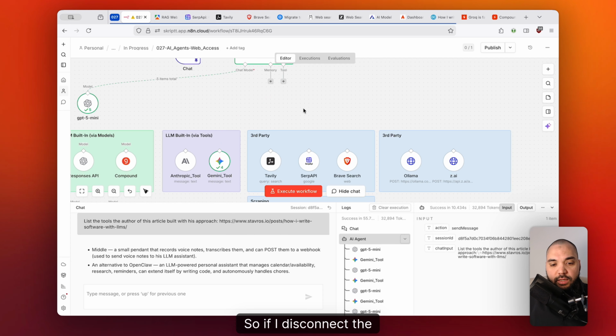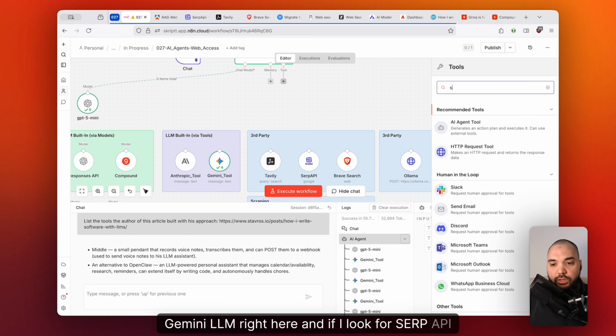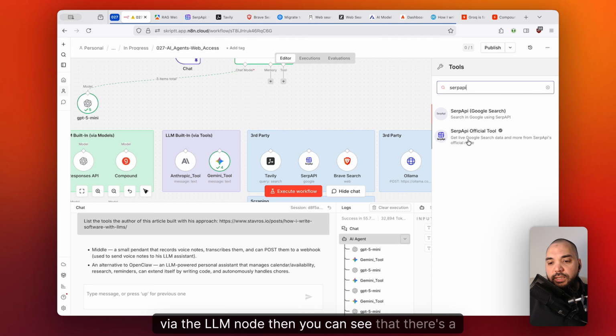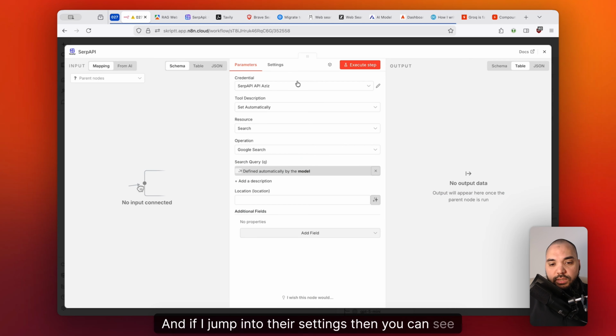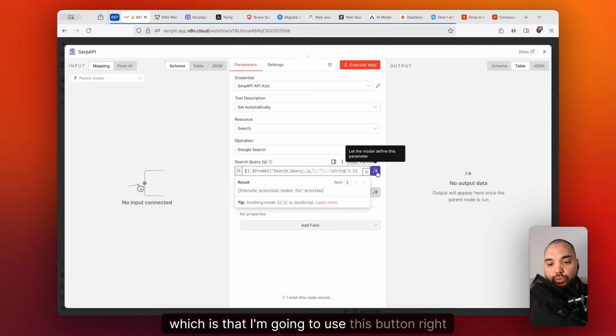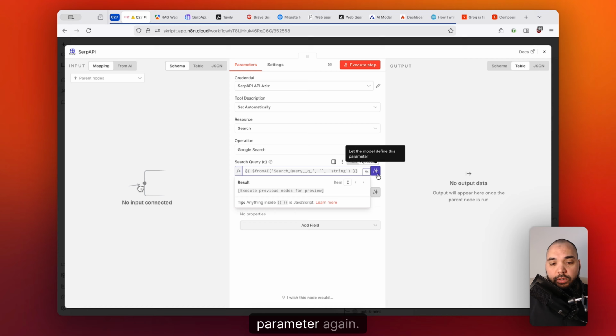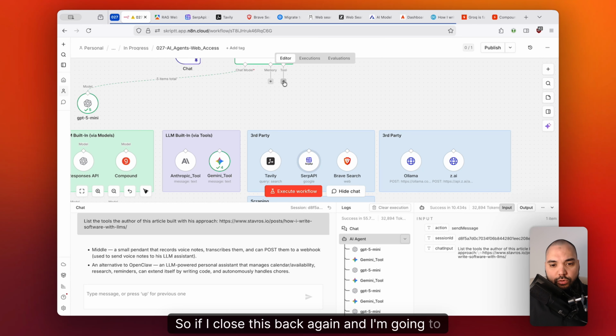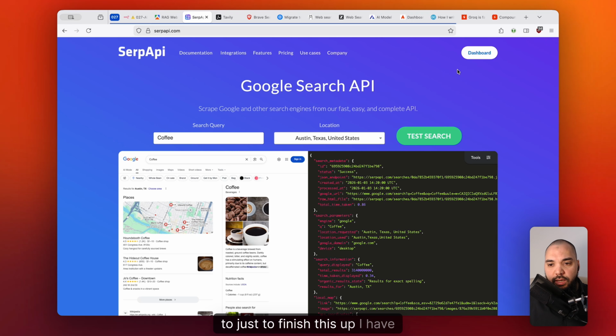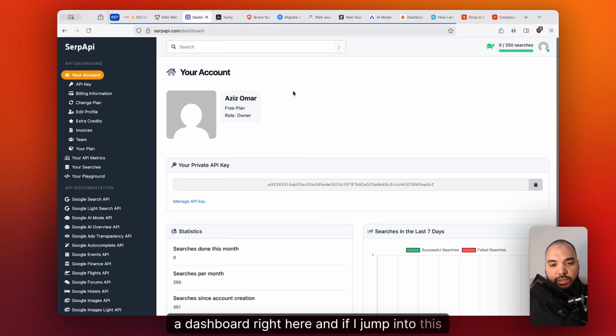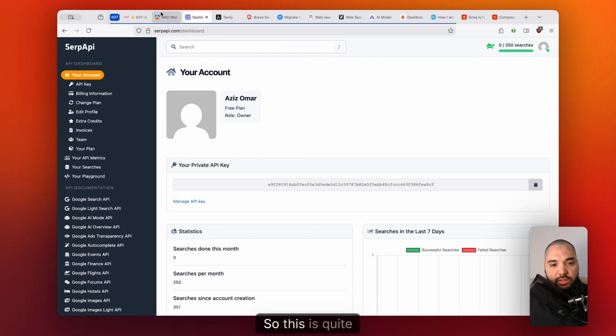So if I disconnect the Gemini tool right here, and if I look for a SerpAPI via the tool node, then you can see that there's a SerpAPI official tool, and this is the one that we would need to work with. If I jump into their settings, you can see that I would also connect this with my credentials to the SerpAPI account. Then there are all these familiar settings, and within the search query, I would just do the same as I have done before, which is that I'm going to use this button right here, called let the model define this parameter again. So if I close this back again, I'm going to drag and drop the connector to the SerpAPI subnode right here. And to finish this up, I have a dashboard right here, and if I jump into this, this is where you would get your API key. So this is quite simple.